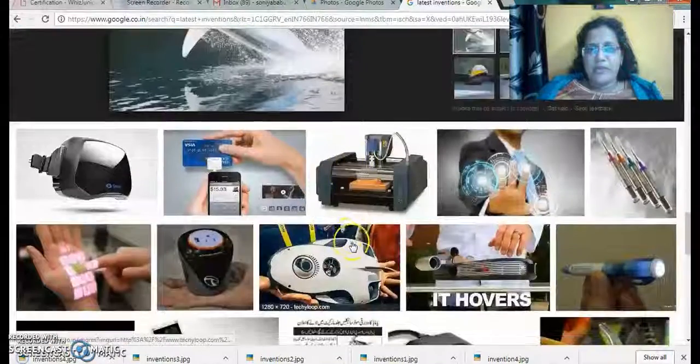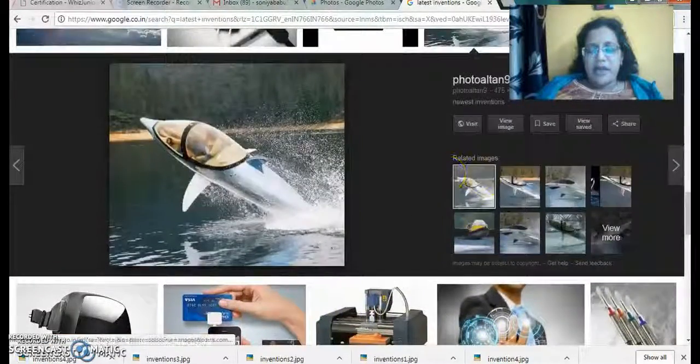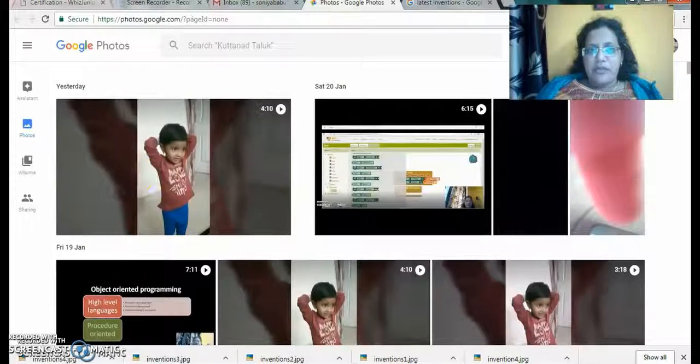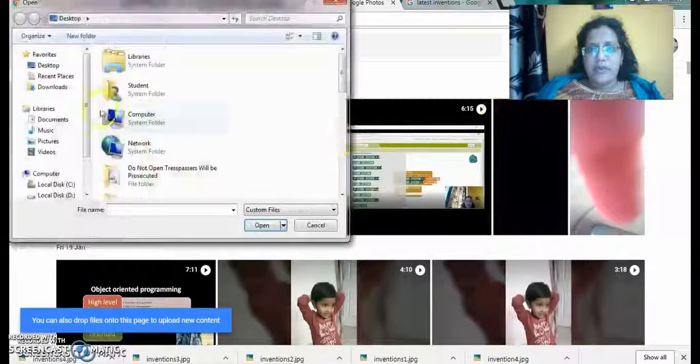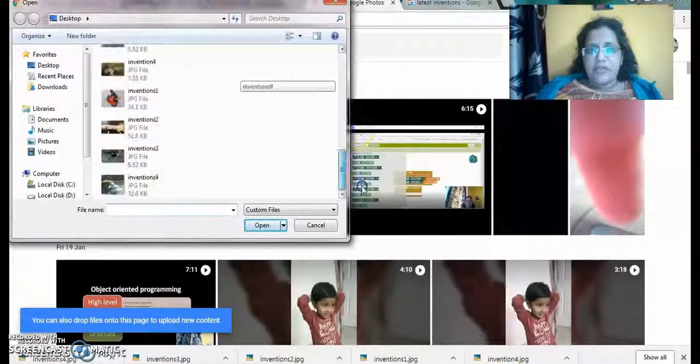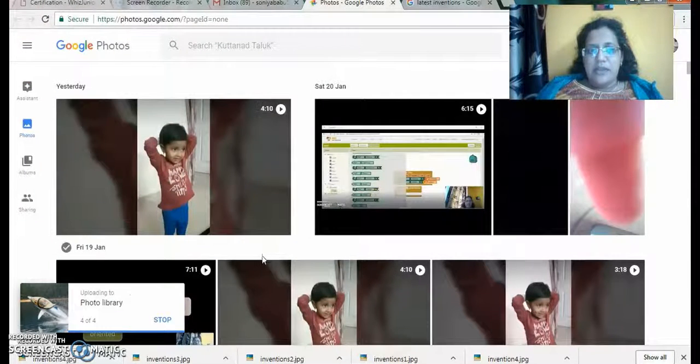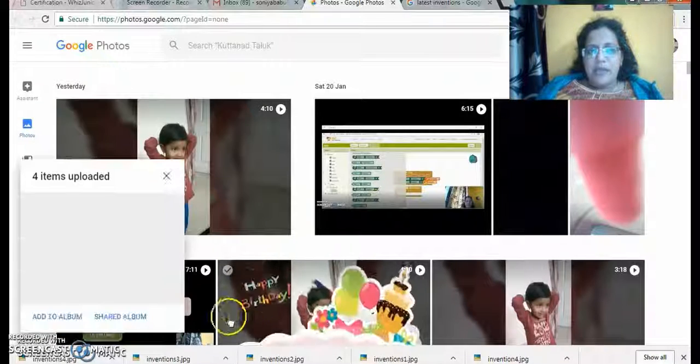Now what I have to do is upload all the 4 images into my Google Photos. I go to my desktop, and from there, whichever pictures I have downloaded, I select all the 4 pictures together. Just you open, and you can see 4 by 4 uploading. So all the 4 pictures will be uploaded.